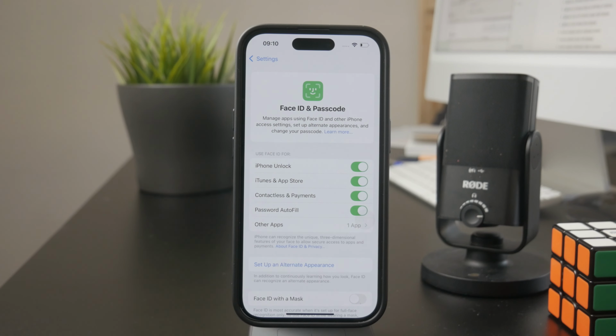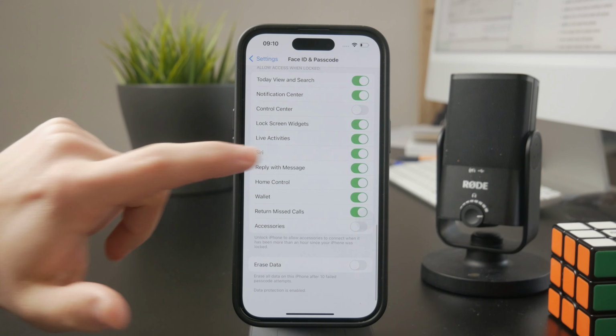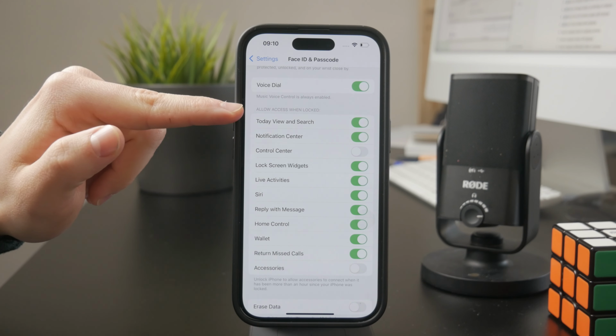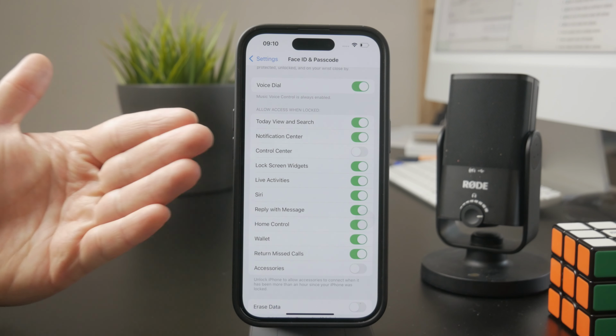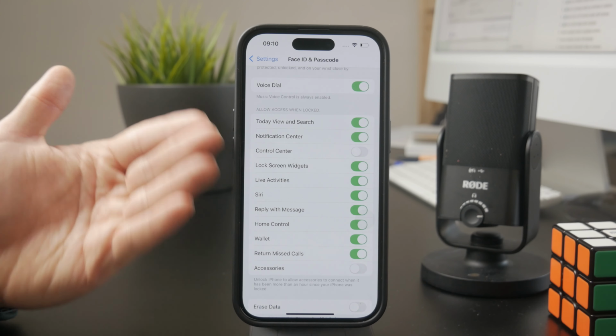And if you scroll towards the bottom, you will see a section called Allow Access When Locked. And there are a bunch of different things with toggles next to it. So this essentially means that when your iPhone is locked, you can decide here which things are going to be accessible on the lock screen.